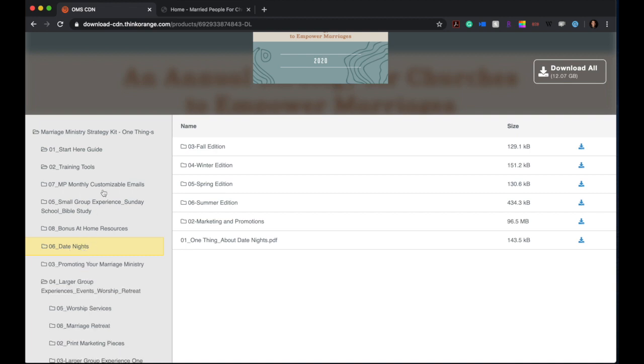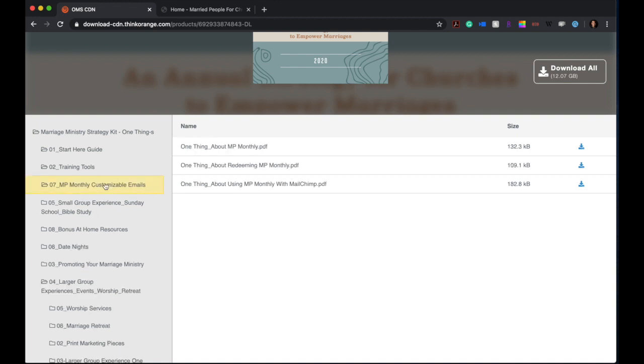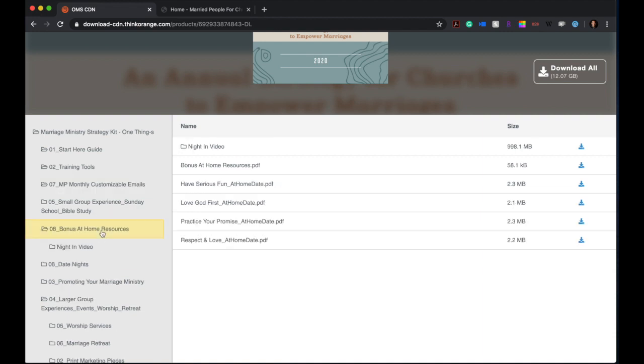Folder number 7 is MP Monthly Customizable Emails. So when you purchase a Married People Strategy Kit, you get free access to a separate product called MP Monthly. This is a resource that allows you to send your couples a fully customizable e-newsletter each month that will encourage them and resource them. So in a moment, I will walk you through how to access this particular product because it's separate from the strategy kit. And then finally, folder number 8 is the bonus folder. Here we've provided even more date night resources that can be exclusively used at home.